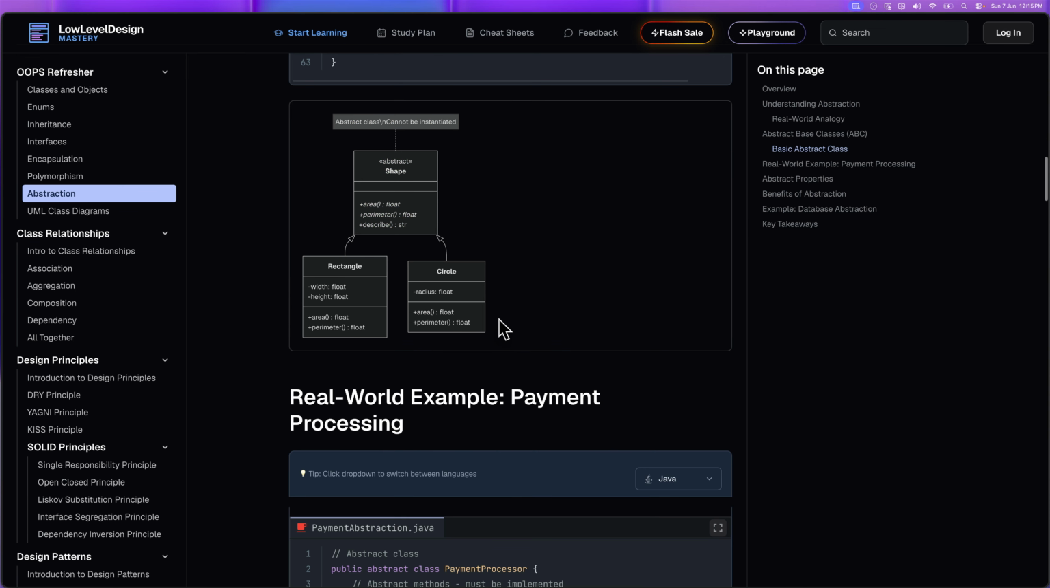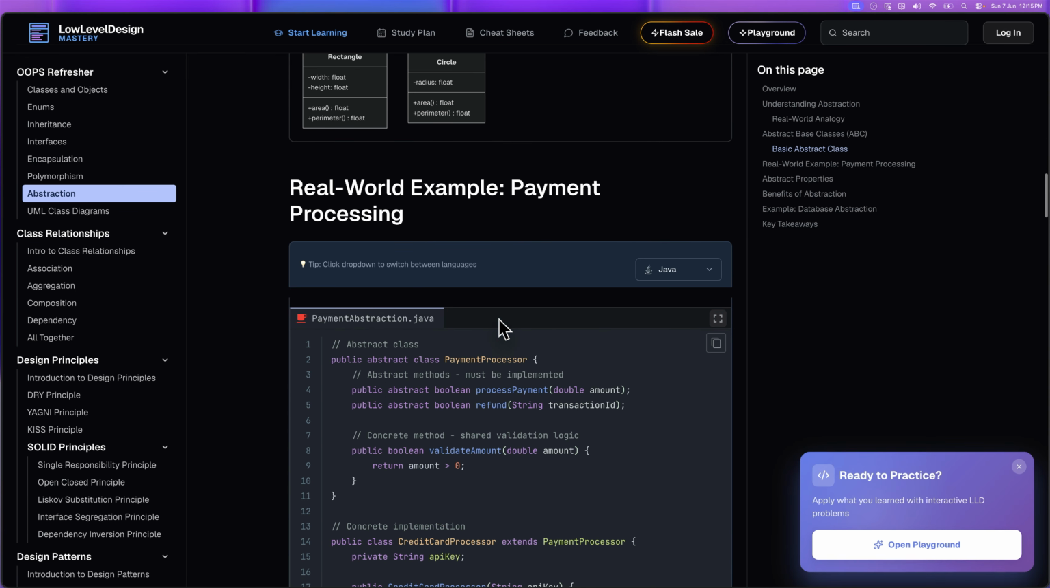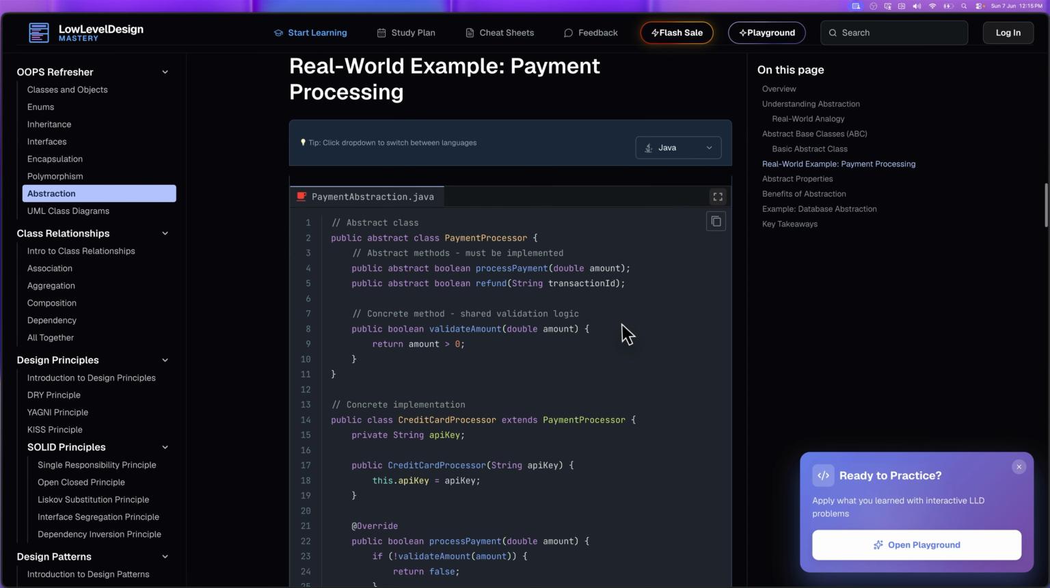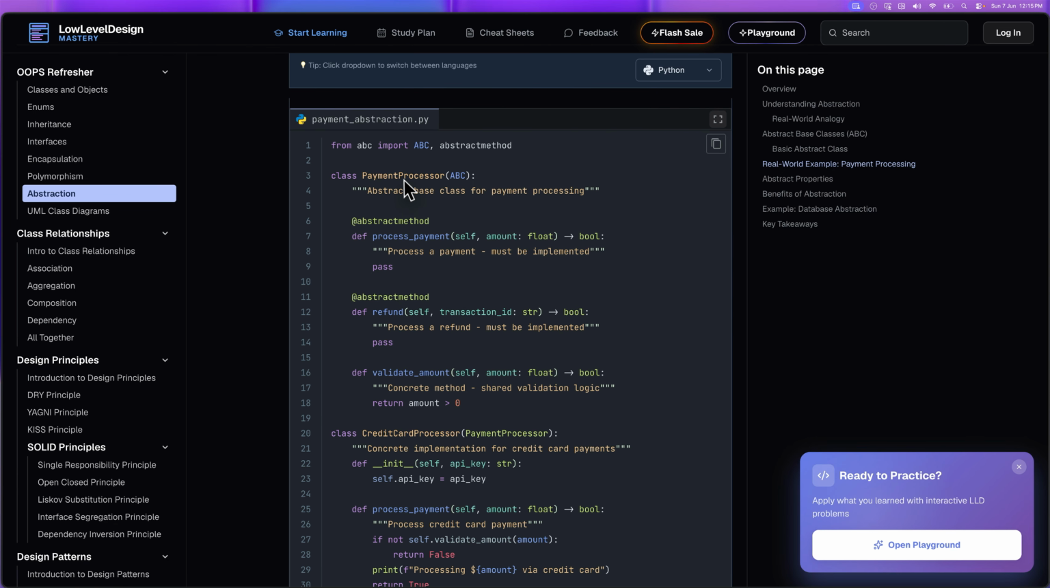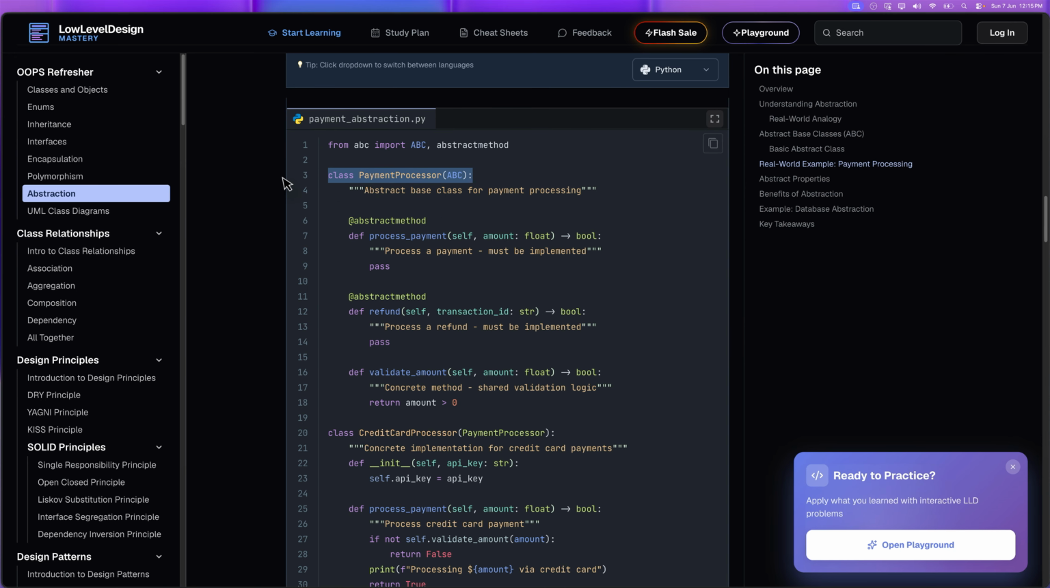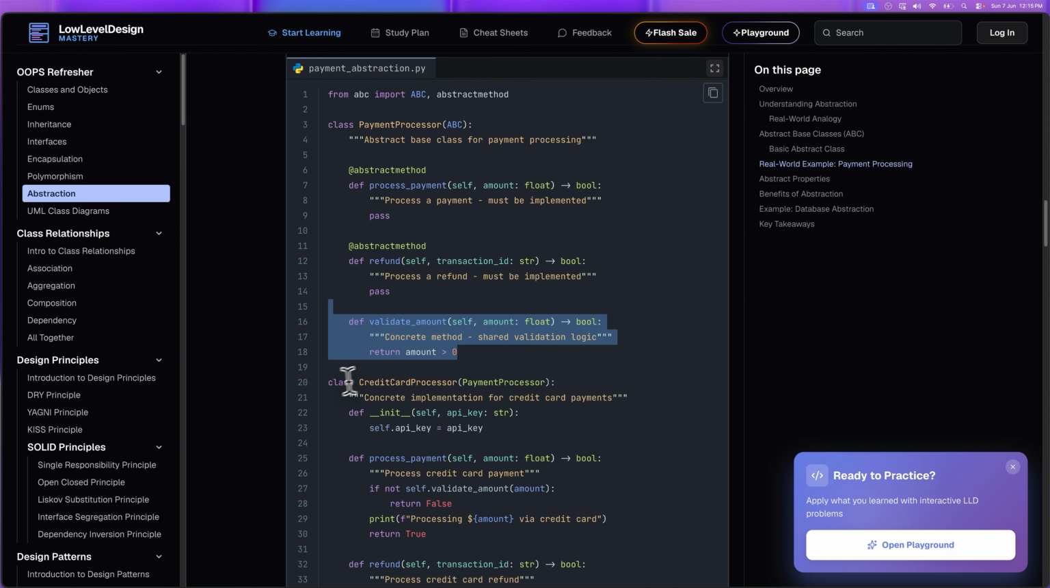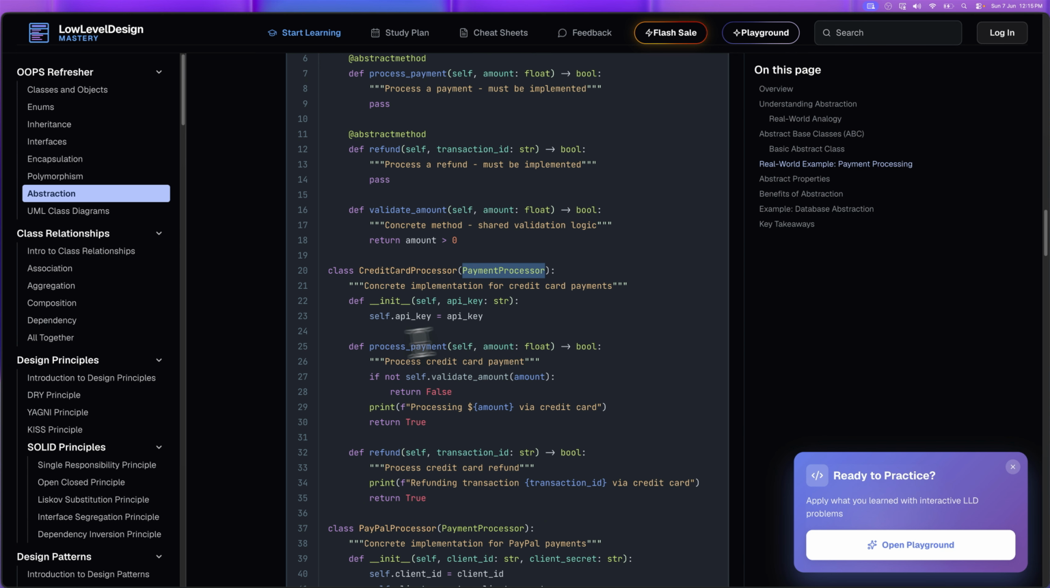Okay, so that's all for here, and then let's move on to one more example, payment processing. Let's switch to Python first. So you have a payment processor. This is an abstract class, and then you have these two abstract methods, right? And then there is one concrete method called validate payment.